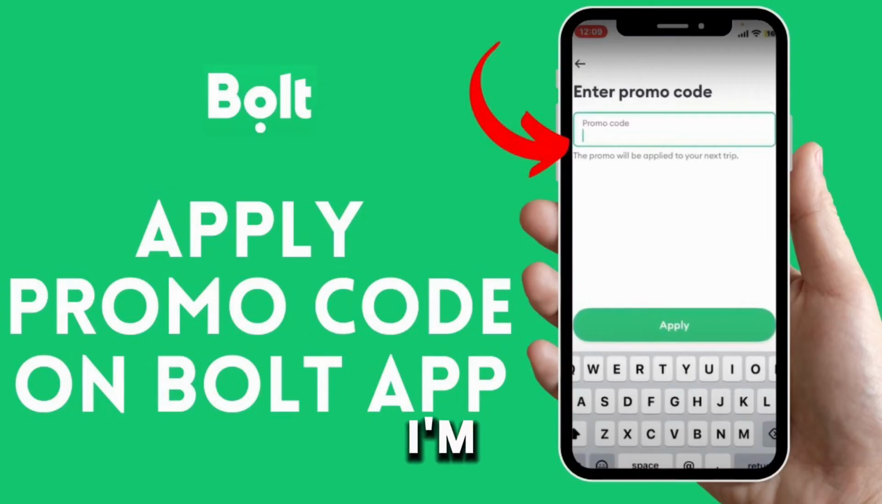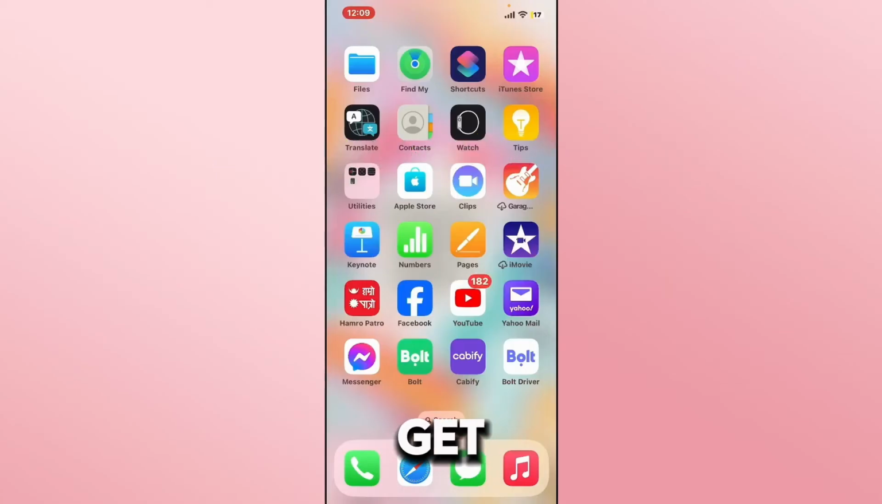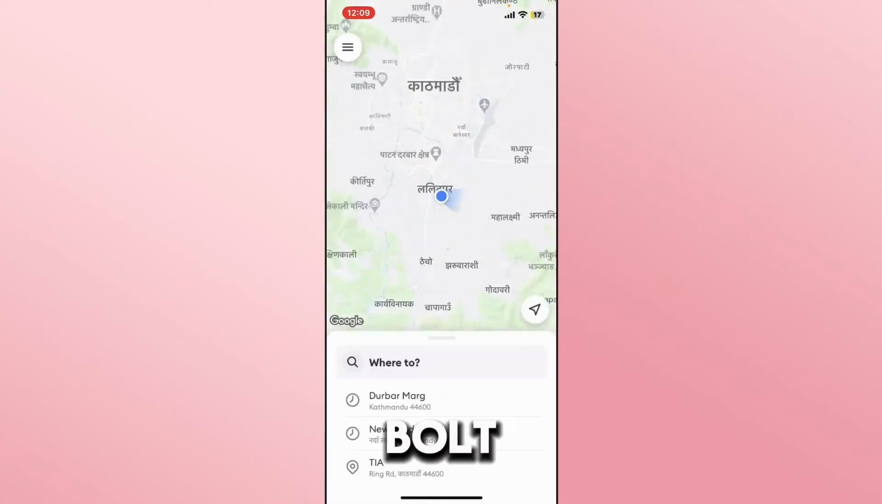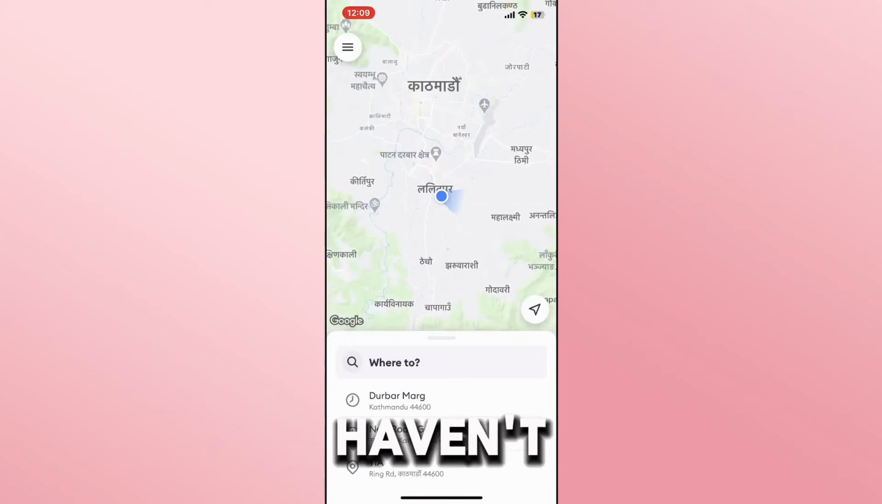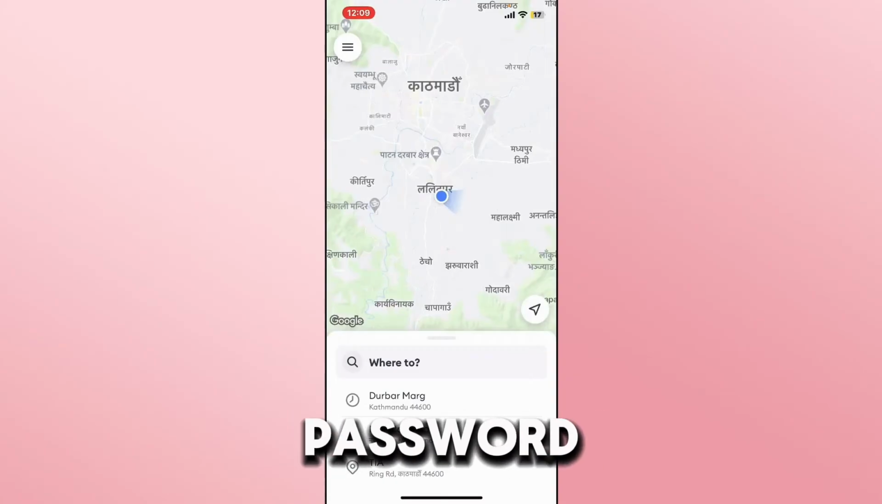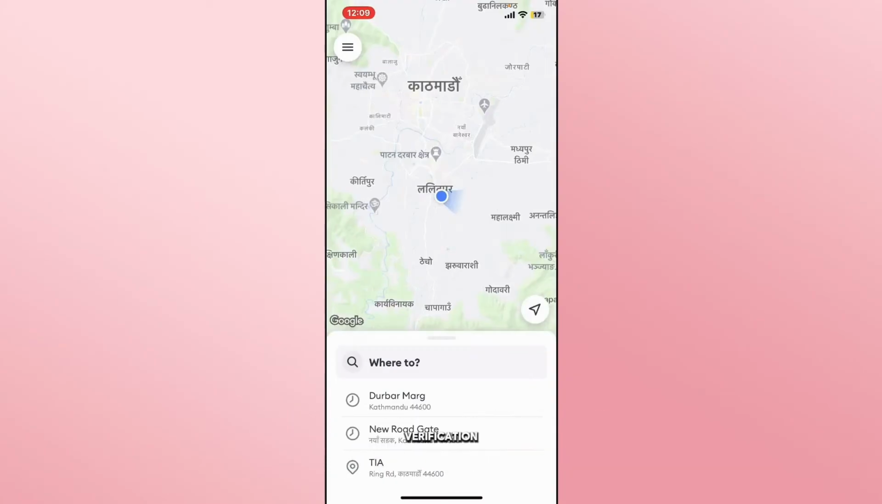In this video, I'm going to show you how to apply a promo code on your Bolt application. So let's get started right away. First of all, open up the Bolt application on your device. And if you haven't logged into your account already, proceed forward using your email address and your password or your phone number along with the verification code.